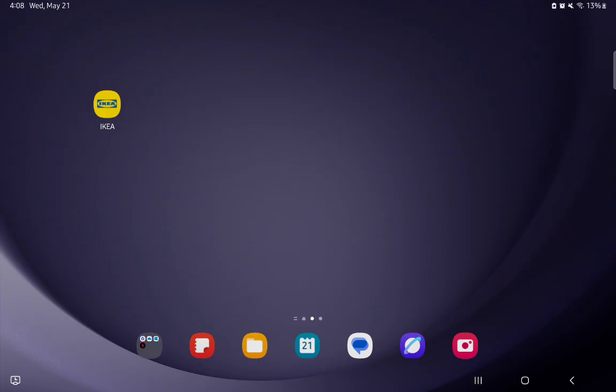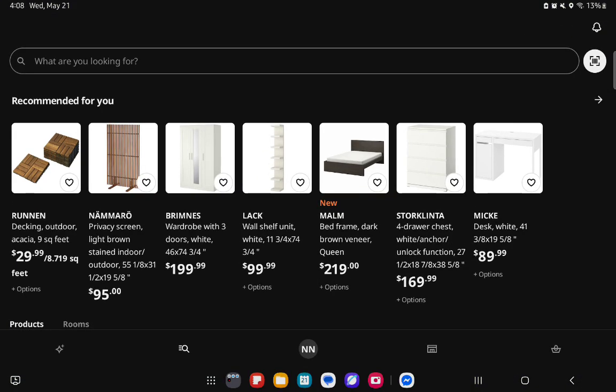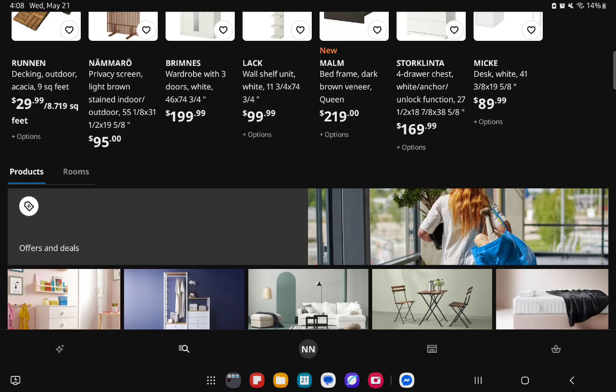The first thing you need to do is enter the app. Once you're done with that and you're in the home page, you can just scroll down a little bit and press on rooms now.